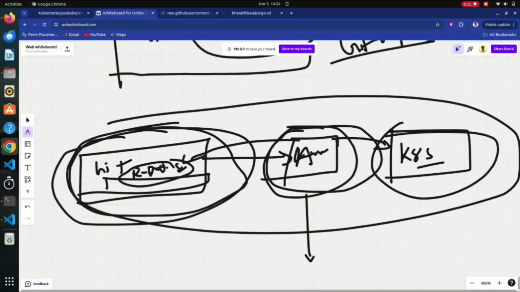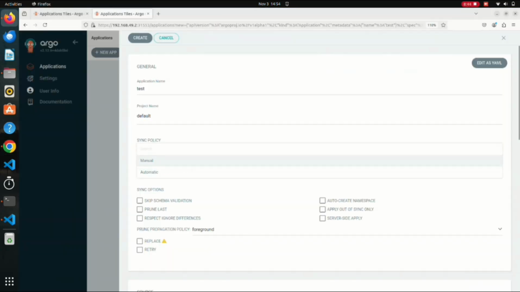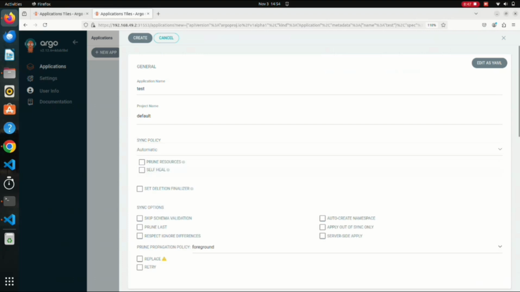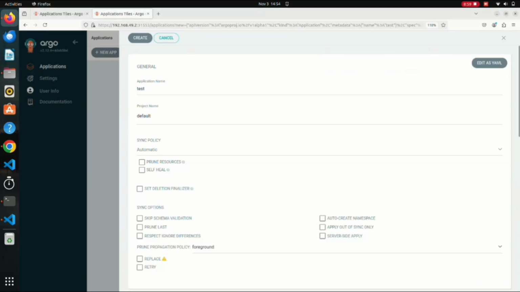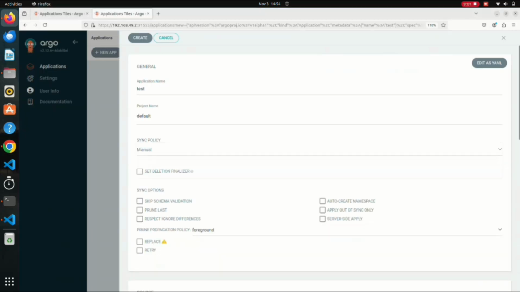If I made any changes, if I do any commit on this repository, and in this argocd policy, if I choose automatic, what will happen? Automatically this argocd will fetch these changes. Then the argocd will deploy these changes to the cluster. Okay, if I go with manual, what will happen? We need to manually sync. Okay, so in most cases everyone goes with automatic.